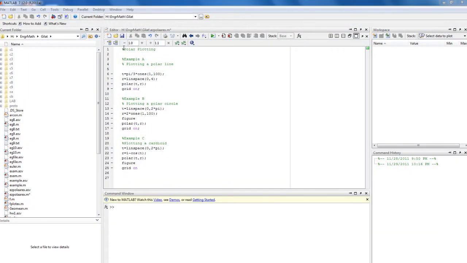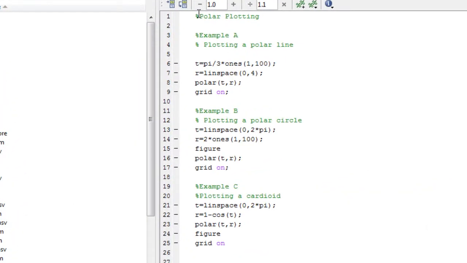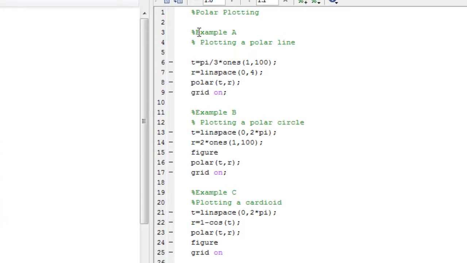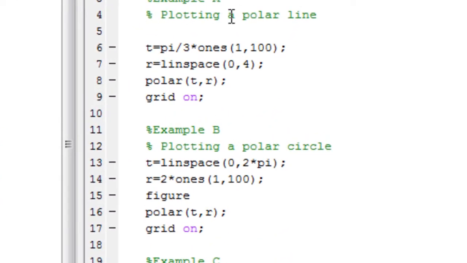Hello, this is Ivan here, and let's go over a few examples of polar plotting. I'm sure you're all familiar with Newton's system of polar coordinates. The first example will be a line, and then we'll plot a circle. Please notice the way I've set up the data points.